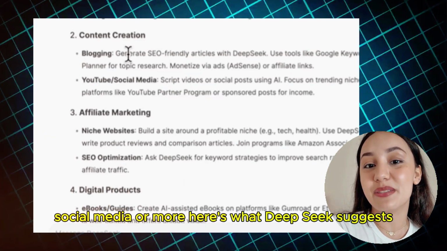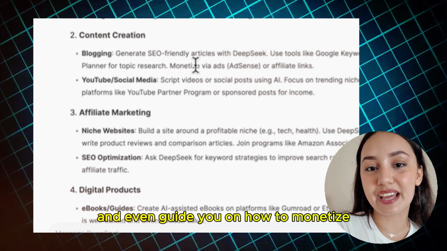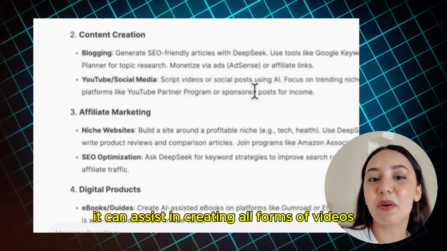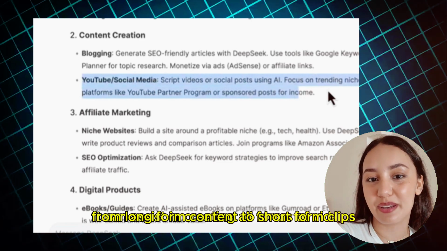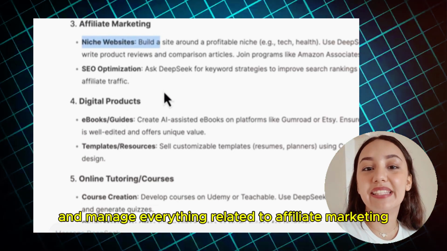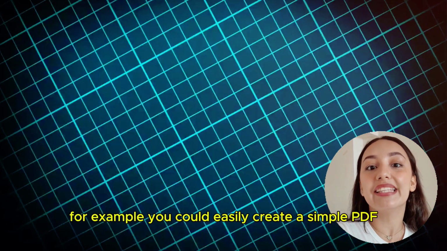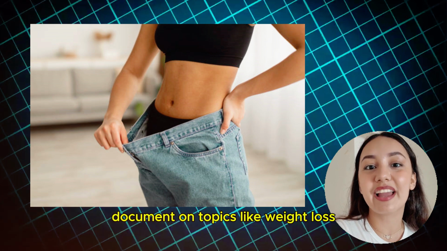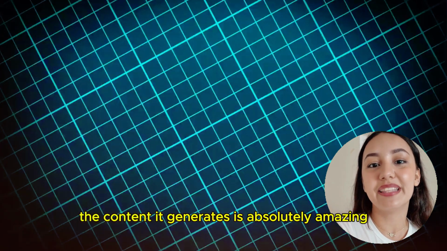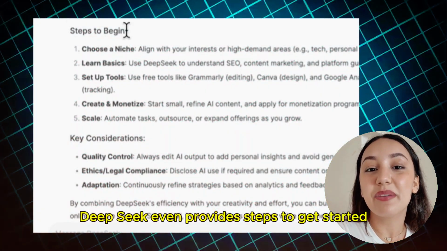Here's what DeepSeek suggests: blogging. DeepSeek can help you with SEO, create various types of articles, and even guide you on how to monetize through platforms like AdSense, YouTube, and social media. It can assist in creating all forms of videos, from long-form content to short-form clips. Affiliate marketing. You can use DeepSeek to optimize websites for SEO and manage everything related to affiliate marketing. On top of that, DeepSeek can help you create digital products like ebooks, guides, and more. For example, you could easily create a simple PDF document on topics like weight loss, keto diets, or workout routines, and sell it on your social media pages. The content it generates is absolutely amazing. Other options include online tutoring, courses, and e-commerce support. DeepSeek even provides steps to get started.